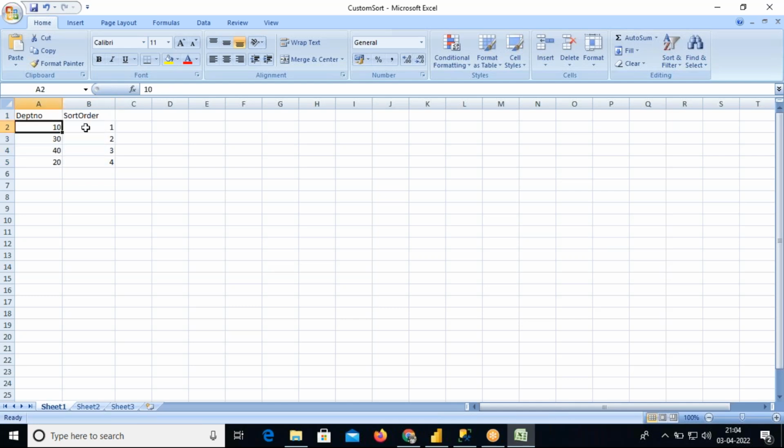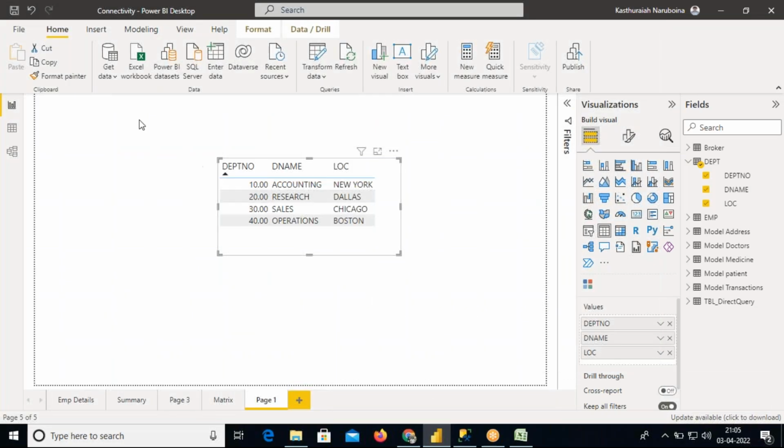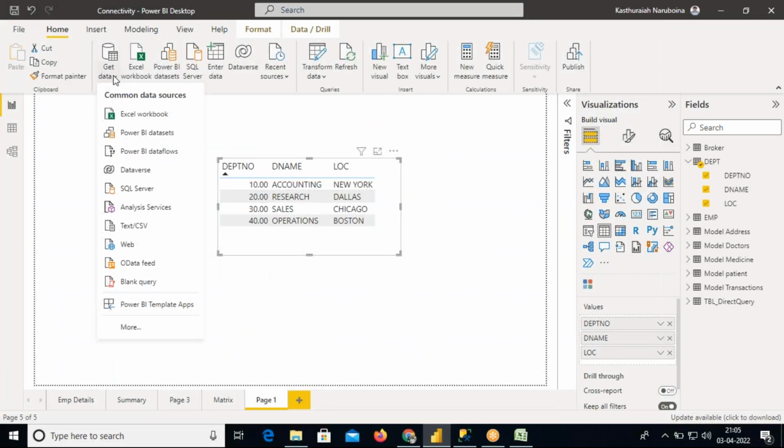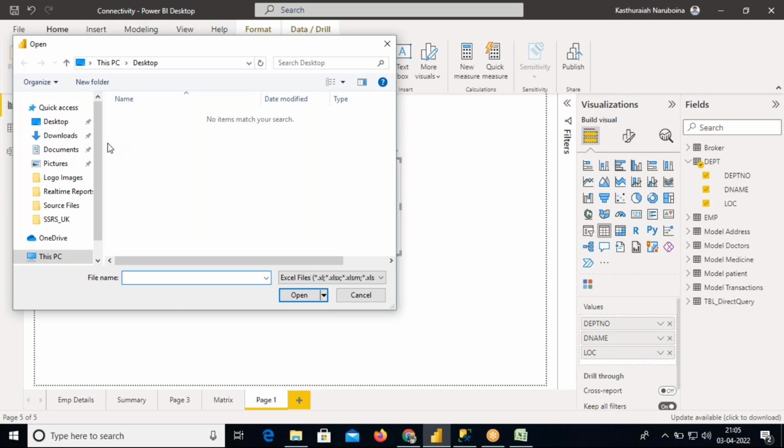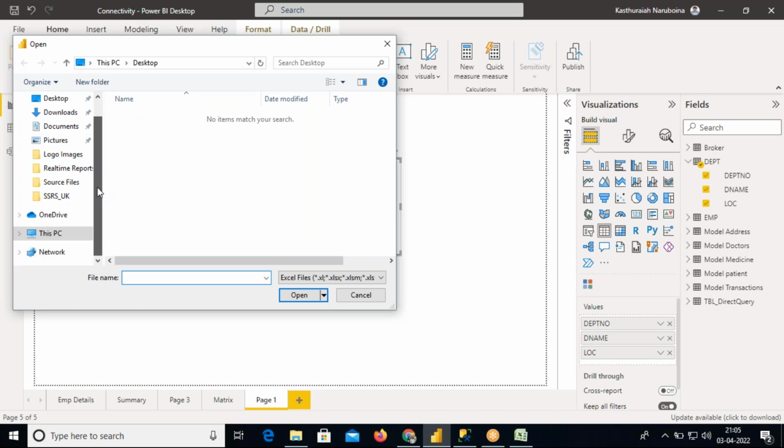If it is 10, show it first, then show 30, then show 40, then after that show 20. Okay, now I defined the custom sorting order in the Excel file and saved it. Now let's import the same order into Power BI Desktop. Go to Get Data, Excel workbook, and import that file.